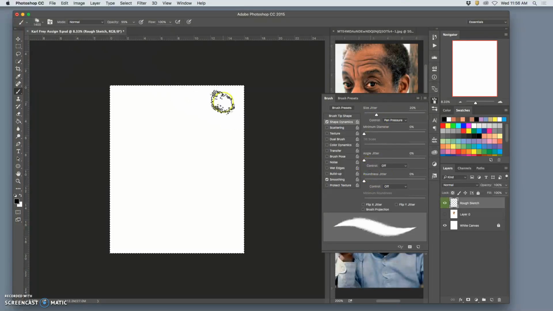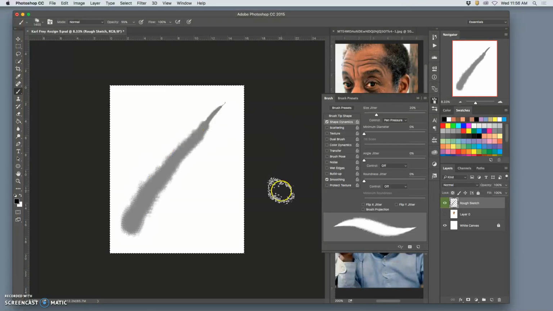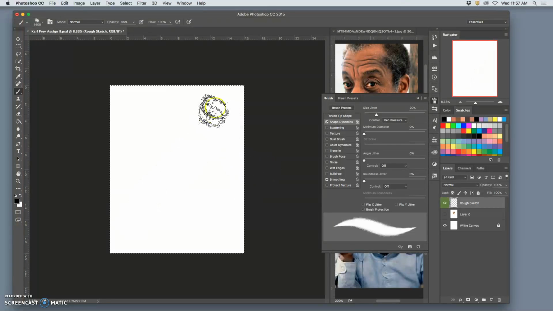So now what does it look like? Well, now when I press lightly, it's very light. When I press bigger, it's big. But notice it also varies a little bit, which is a lot more like a brush. It's still only going one direction though. So the next thing I'm going to do is the angle jitter. And that's going to simply rotate it as I go.